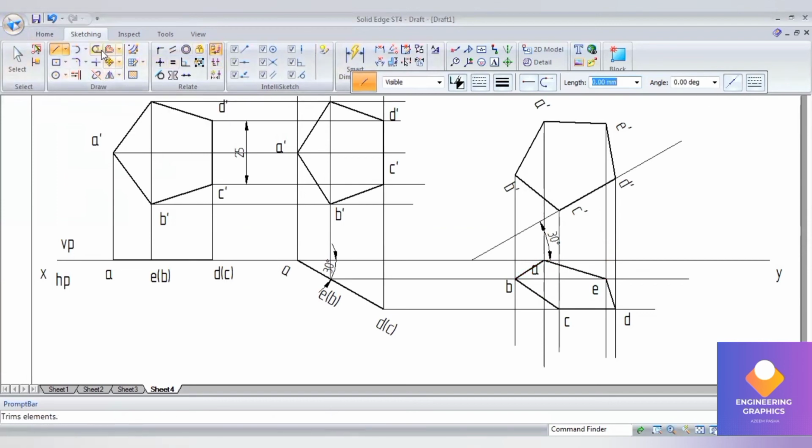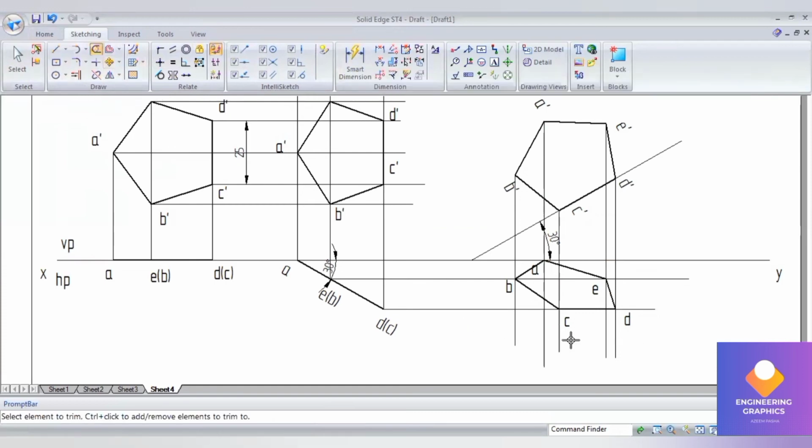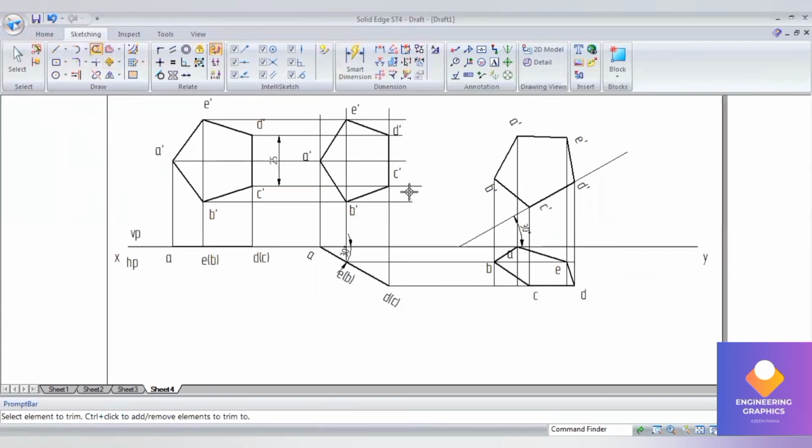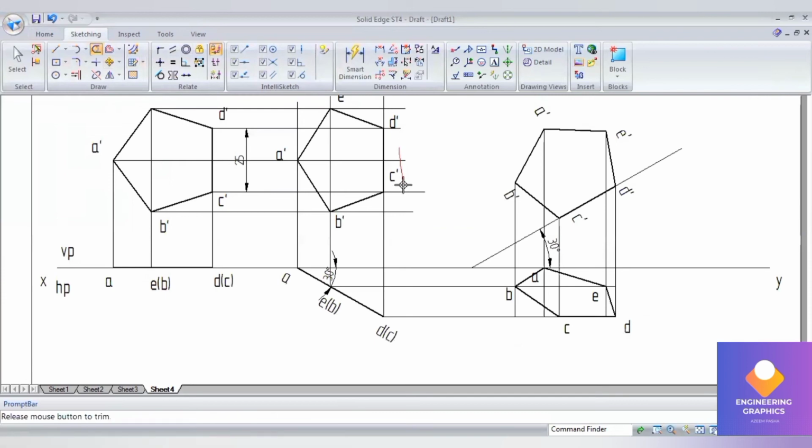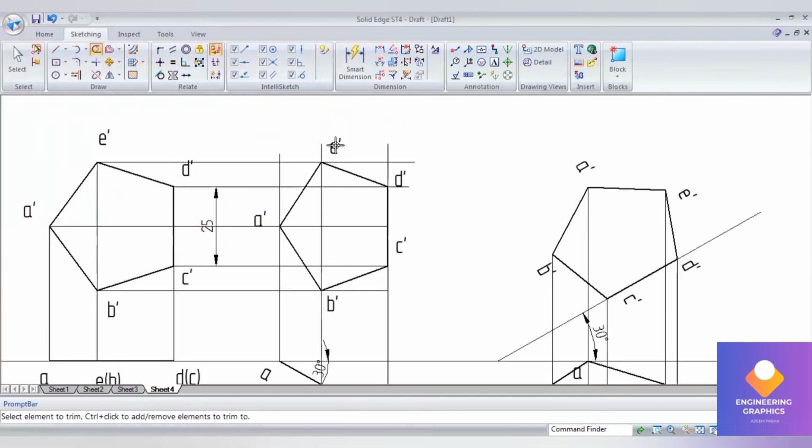Now the extra lines I'm going to remove using the trim command. Just draw a line over the lines which you want to remove, so they will get deleted.